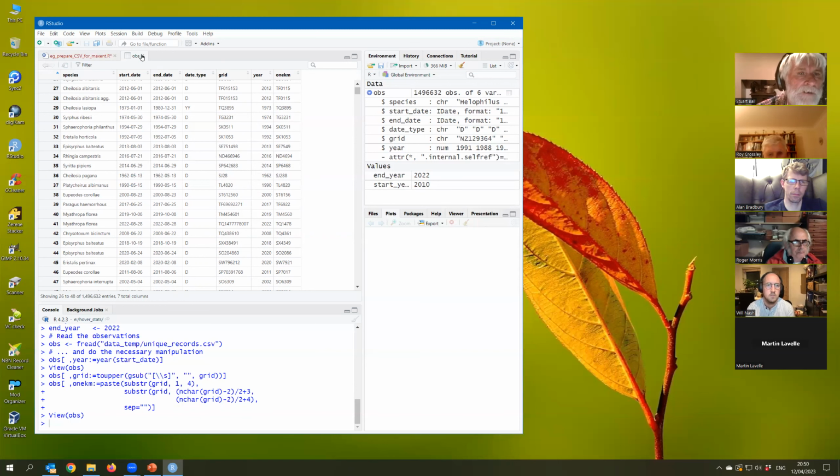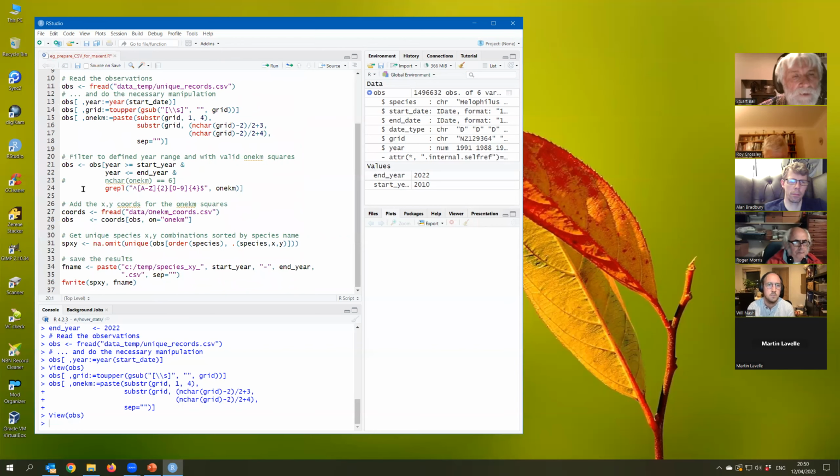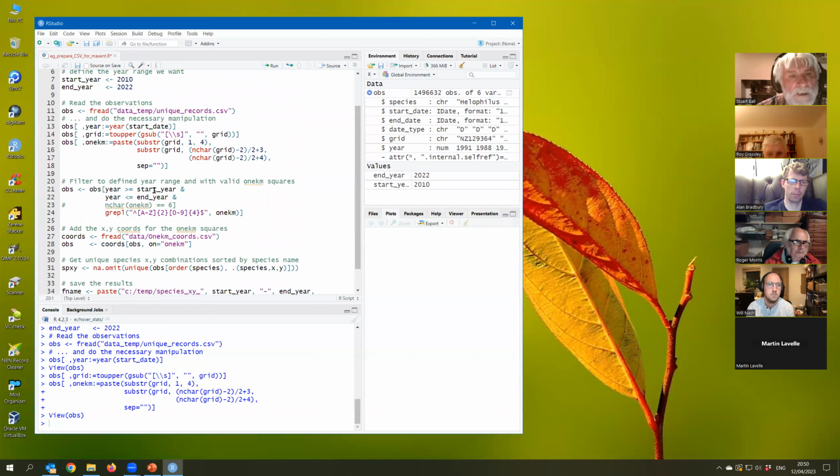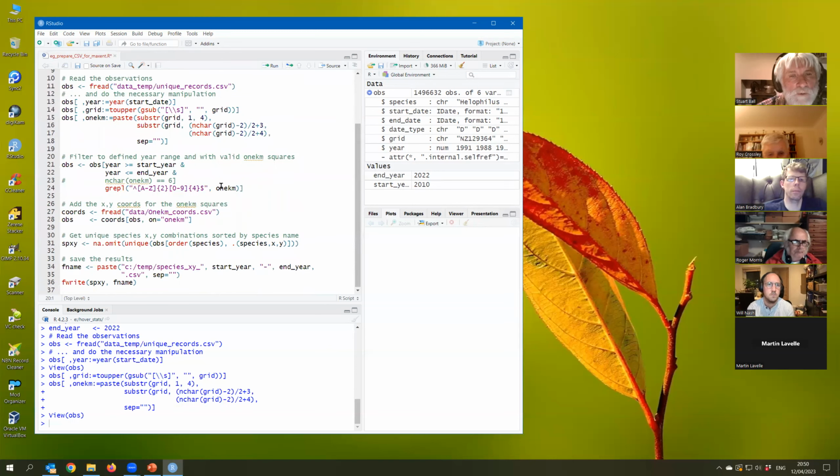So what I'm going to do next here is filter these records to the ones that are within our year range. So the year is greater than or equal to the start year, and the year is less than or equal to the end year. And then I'm going to check that this 1 km is actually what we want, which is two letters followed by 4 numbers. So this says I want to match them, and this grep is regular expression matching.